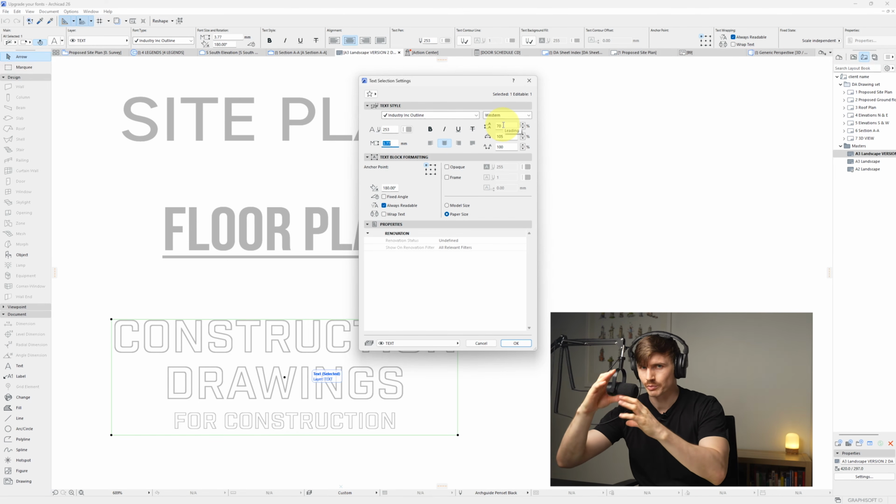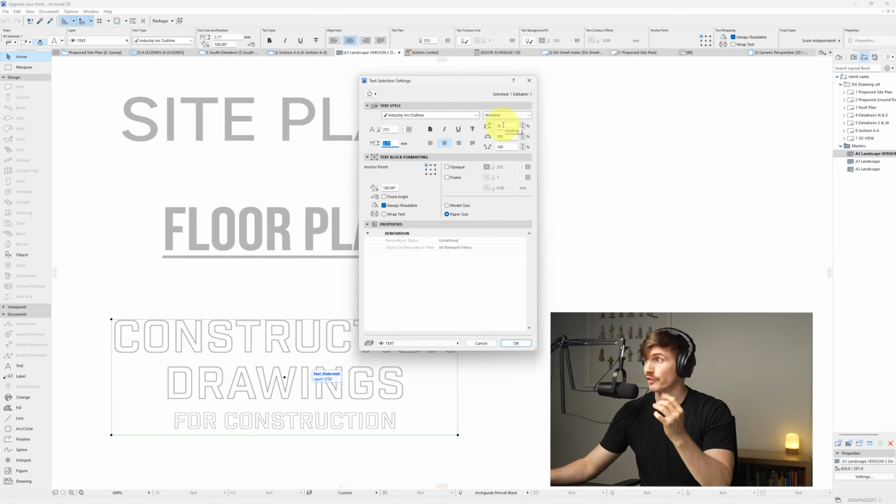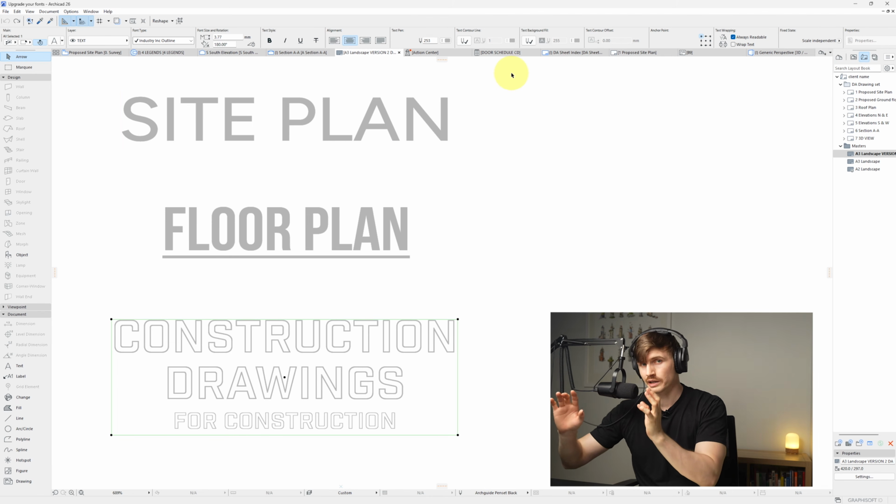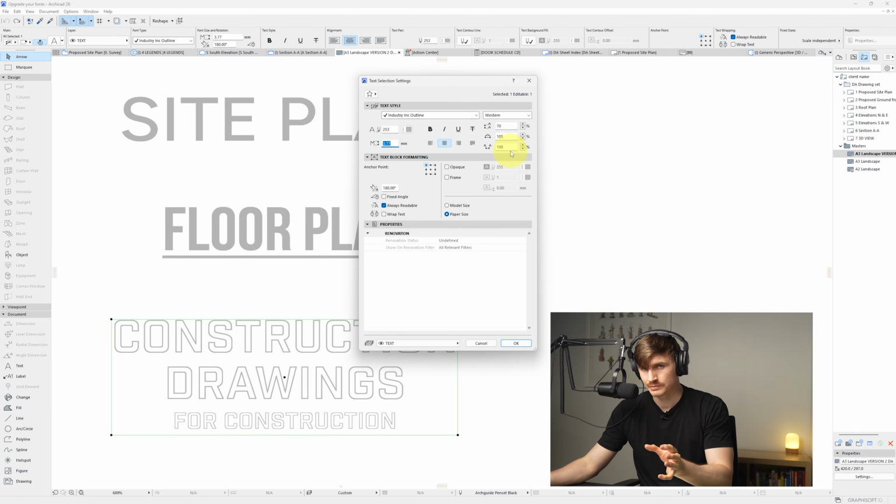So at the moment I've got the spacing reduced. So if I brought that back up to say 100% and we go OK, you'll see that they're much more spaced out. Personally, I like it much tighter, so I bring that into about 70. Playing with the width and the spacing can have a massive effect on the actual aesthetic of the font, so I'd highly recommend having a bit of a play with it.